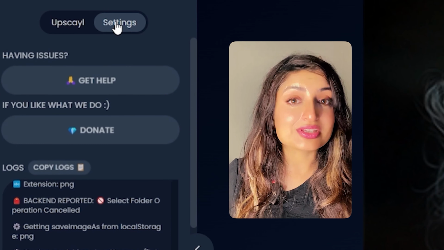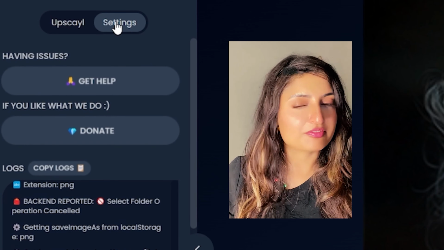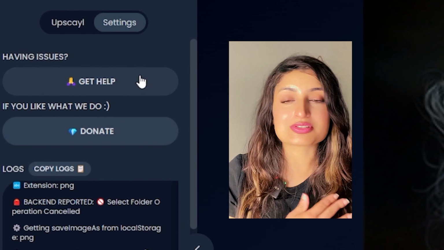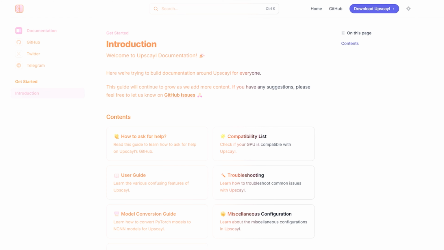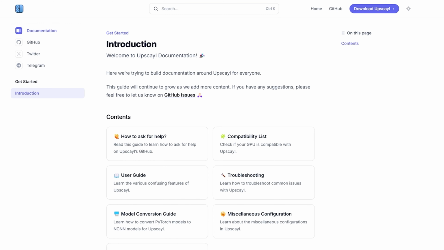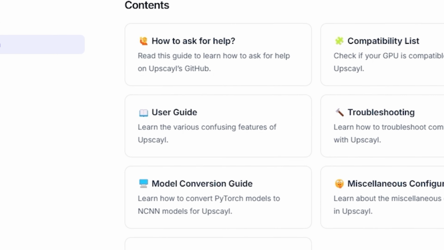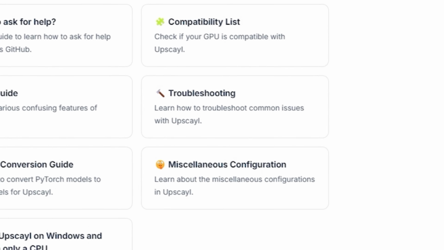Before you upscale, you can also head on over to settings to do some fine tuning. We've got quite a few different options here. The first one tells you this is where you can get help. If you're stuck, just click on the Get Help button to get some help. It'll take you to this page, which has a user guide. It's got some troubleshooting tips and also how you can ask for further help.